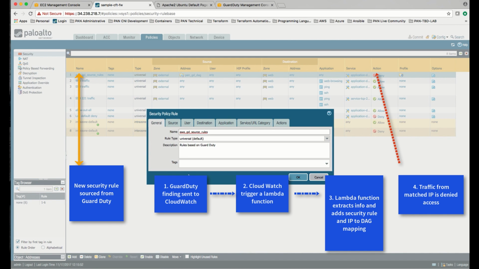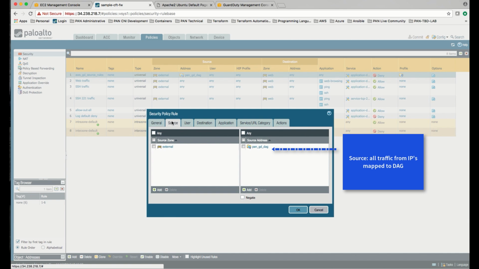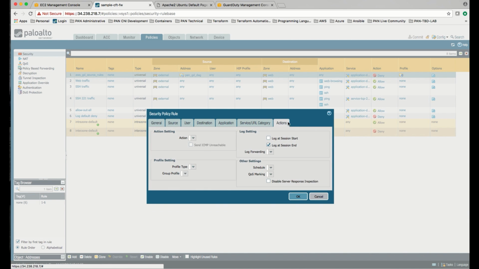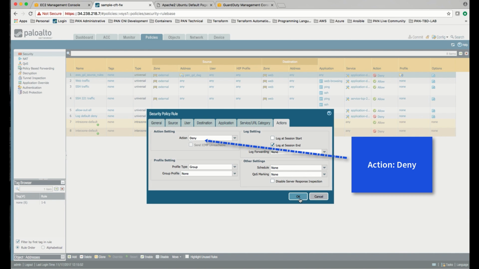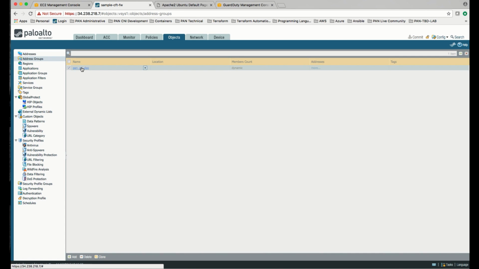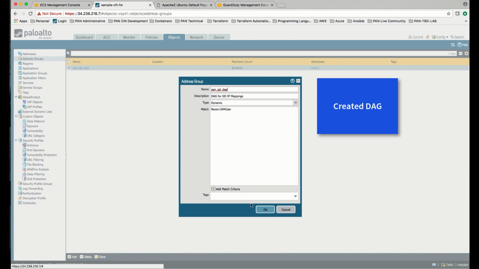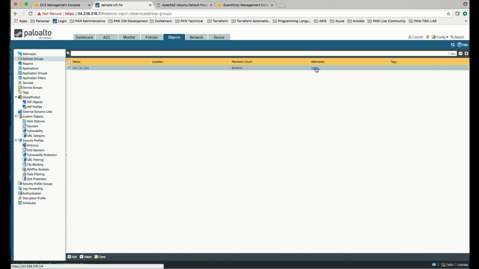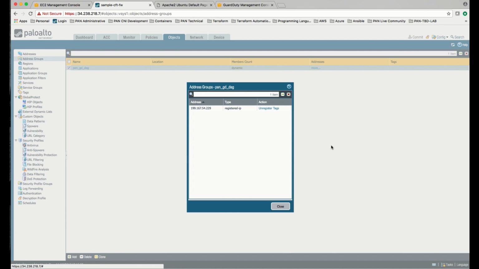The security policy references the dynamic address group that was created based on the GuardDuty finding. All traffic from IP addresses that are part of the dynamic address group will be dropped. What we see right now are the contents of the dynamic address group. The IP address that we see right now has been sourced from the GuardDuty threat finding.